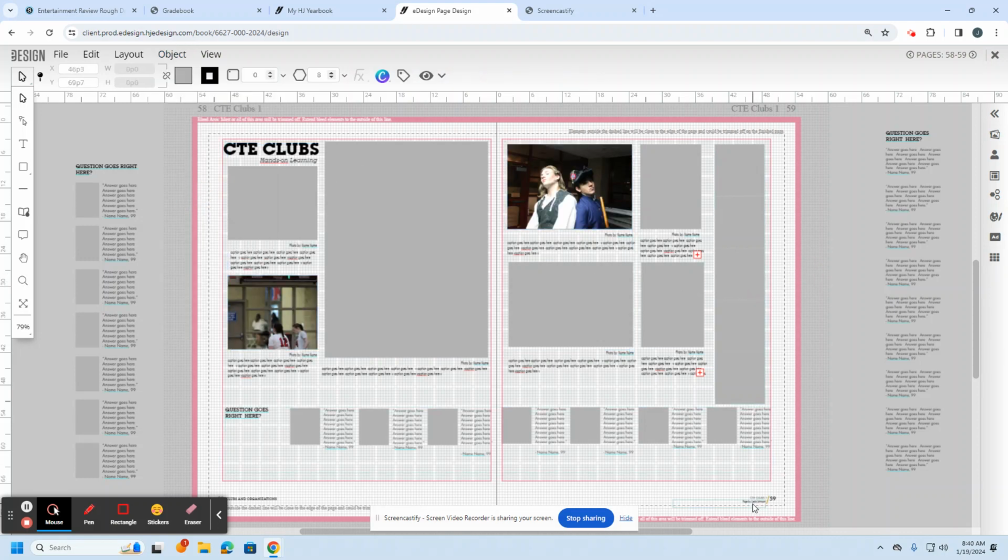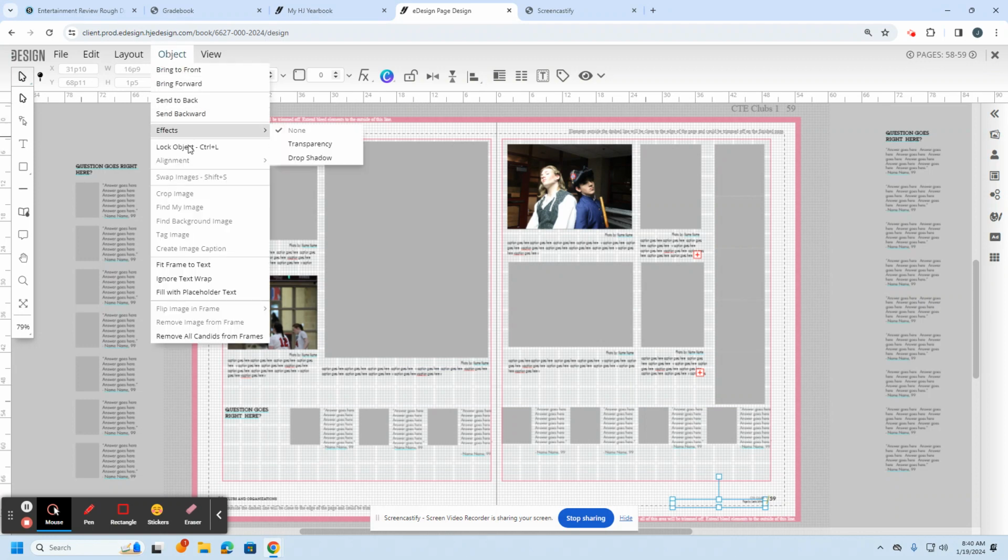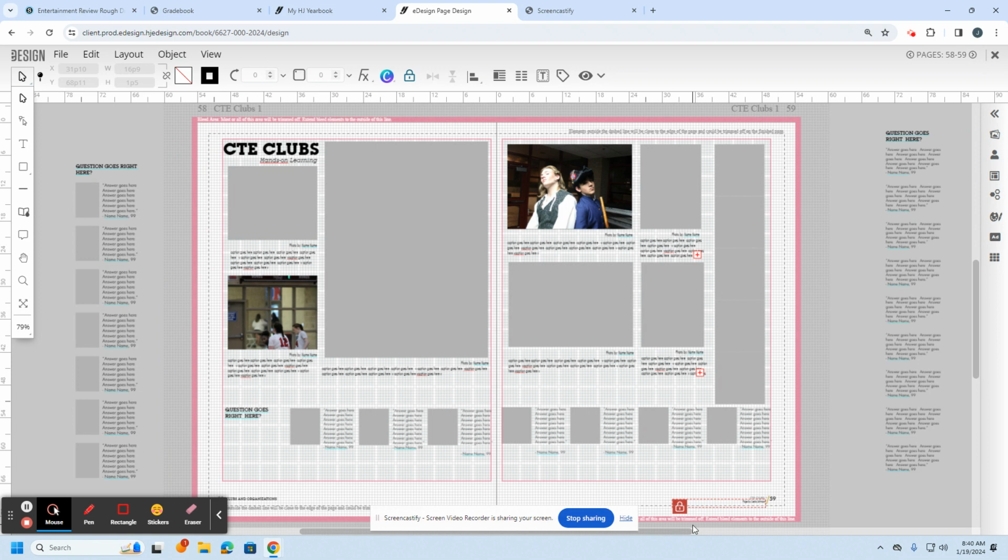One last thing I forgot to tell you when we were down here. Click on that box where you typed in your name so that we are for sure not going to move that and everyone's in the same position for the rest of the year. Go to Object, Lock Object. Now it has a little lock on there. Now I can't move her name anywhere. I can change the words on it, but I can't move the box itself. That way it will never move.